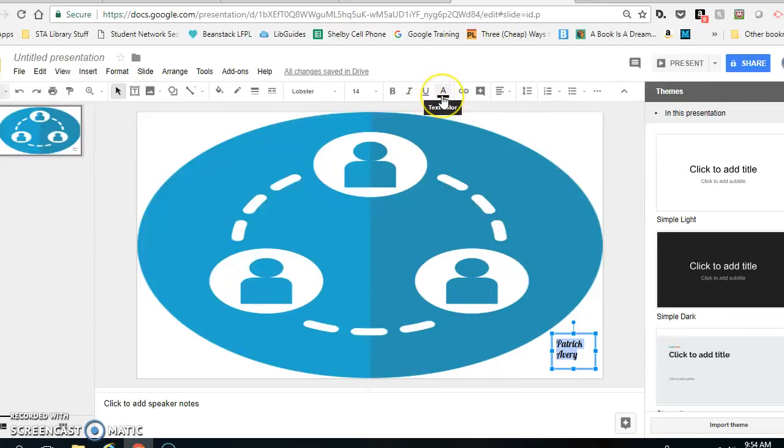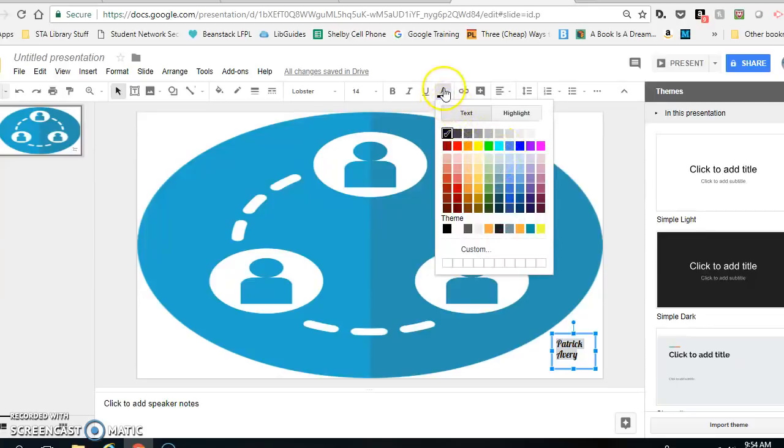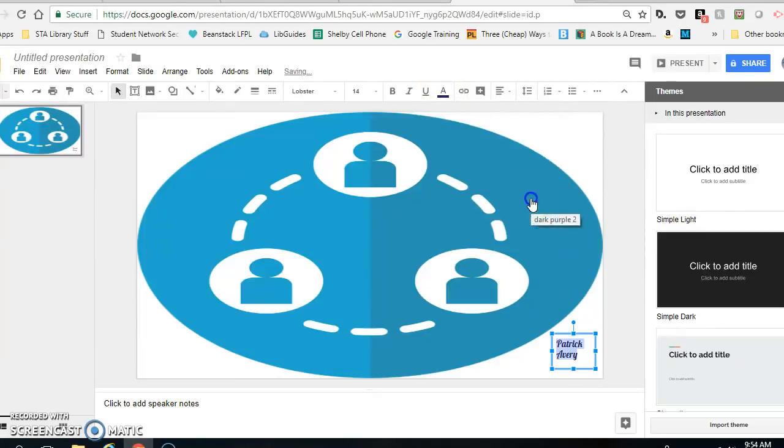And let's say you don't like the black text there. You'd rather choose another color. Well, you come up here and you click on what's called our text color, and you can make it any color you want. I'm going to do it purple.